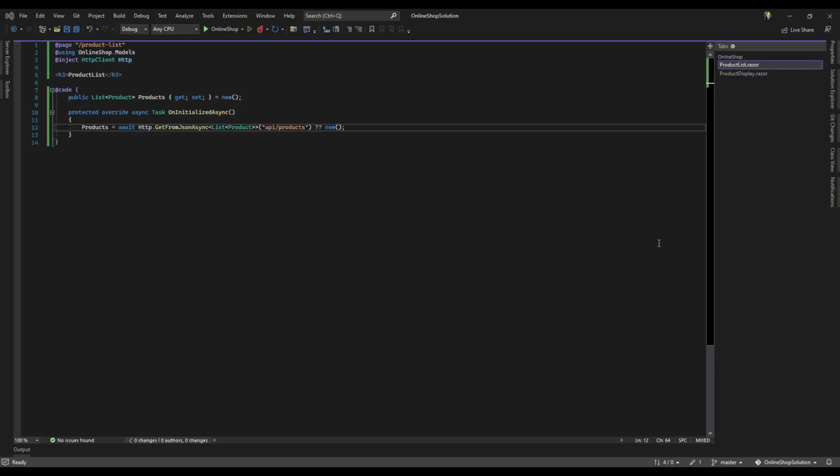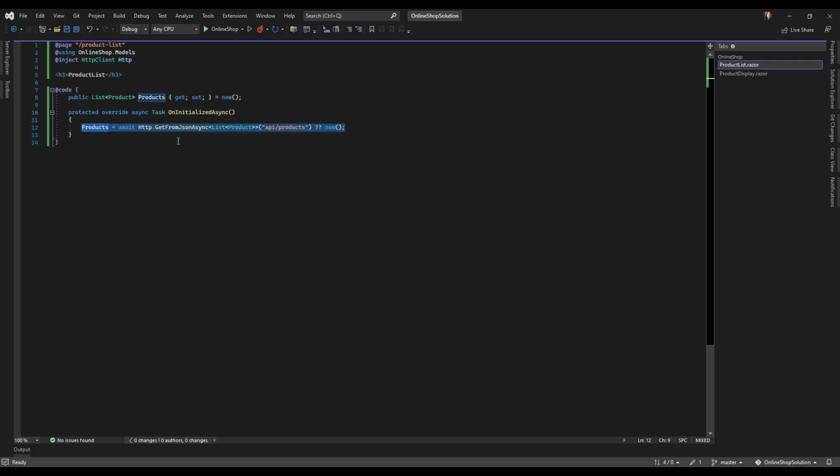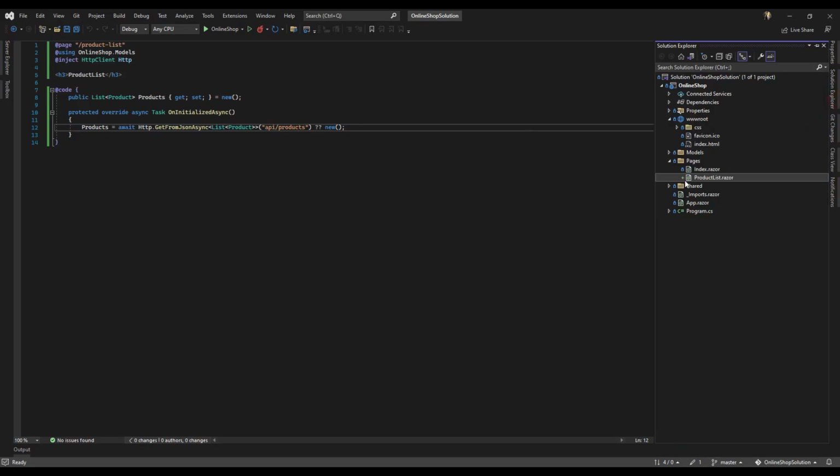Let's get back to the product list page. So this line of code will send a get request to the backend, and normally you will need a backend to do that, but for the sake of simplicity, I will simulate the result from the backend. So to do that, open your Solution Explorer.